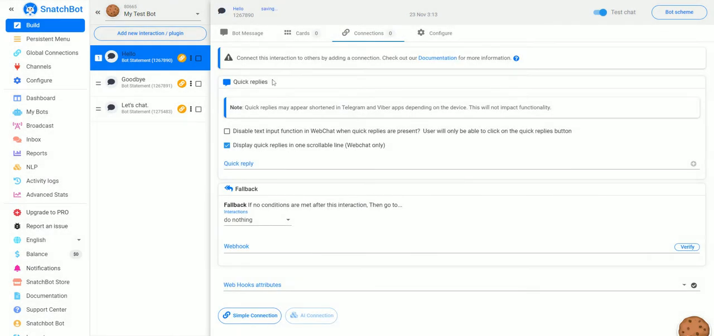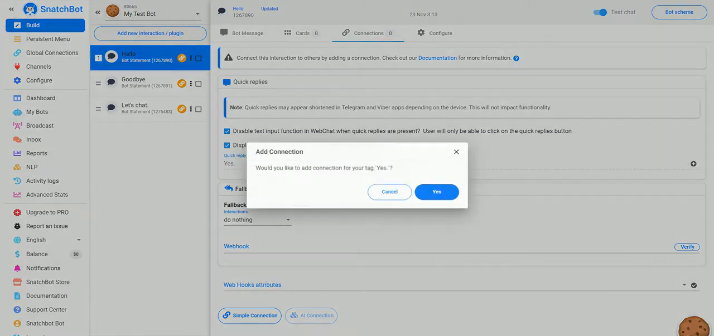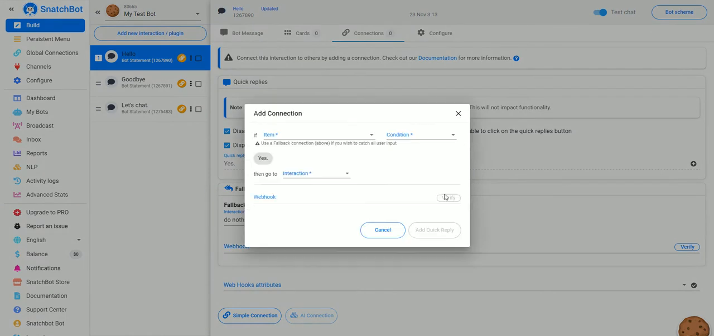And we'll go up here to quick replies. And if we click this, check this box, disable text input function, what this means is that they won't be able to type in an answer. They'll only be able to use these quick replies. So if we do one for yes and add a connection, if the response contains the whole word yes, go to let's chat.